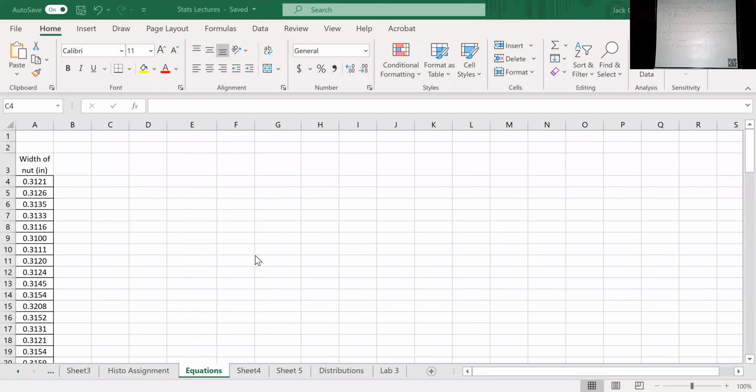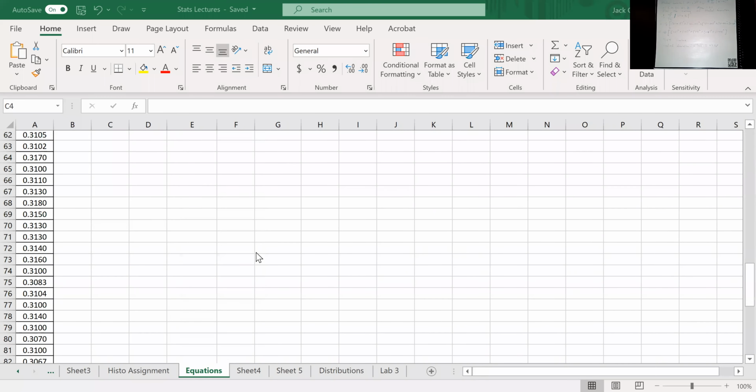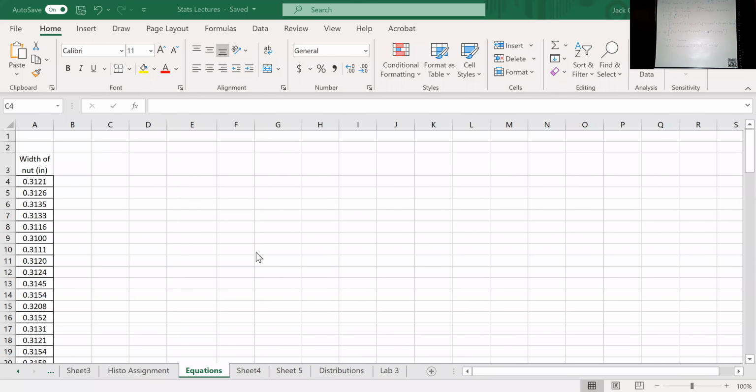Okay, so here are some random numbers, the width of a nut. There are about 100 measurements here. So we'll put the average right here. Actually, let's do median, and then variance and standard deviation. I'll make that a little shorter.